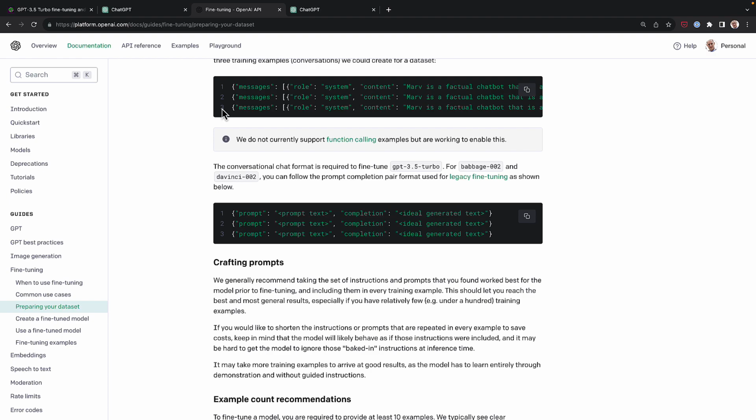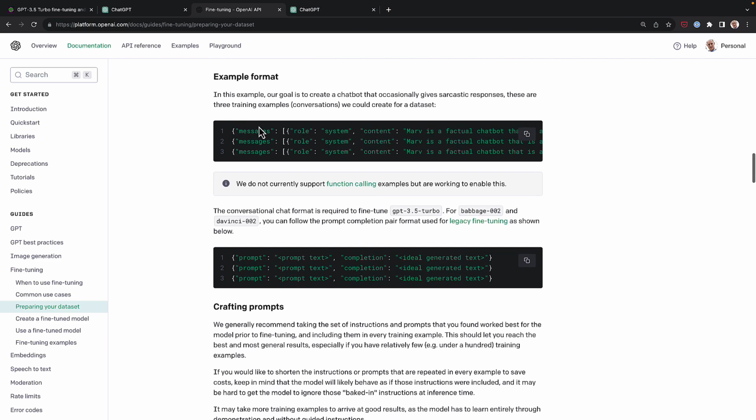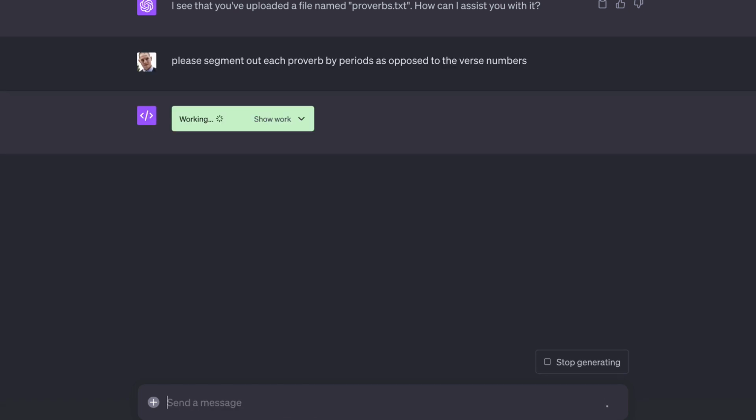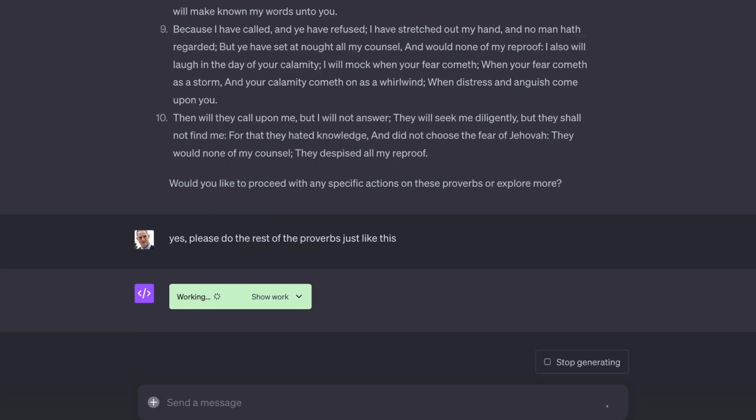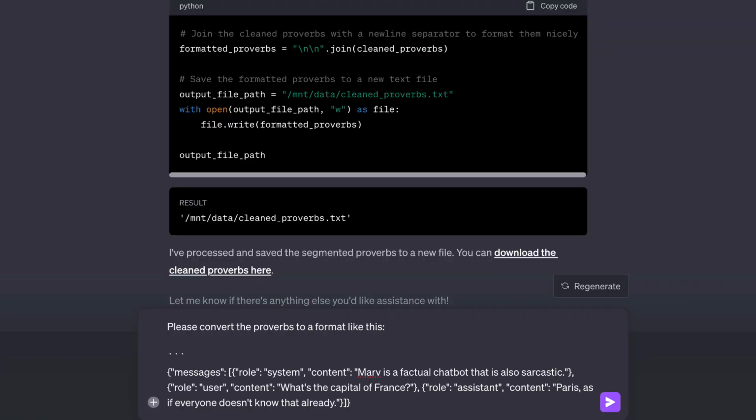Step 1 is to prepare our data, and the format we're looking for is JSON-L. I recommend you look at the OpenAI docs on fine-tuning as opposed to the blog post. You'll get better instructions there. And the best way that I found to convert text or any data that you have into the JSON-L format that OpenAI is expecting is to use the code interpreter from ChatGPT.